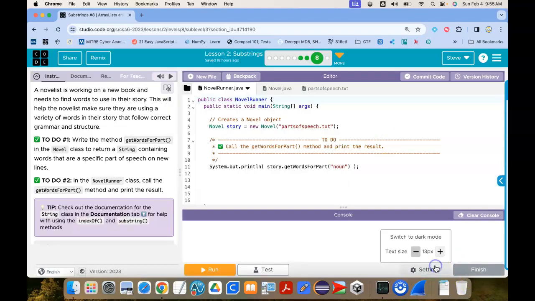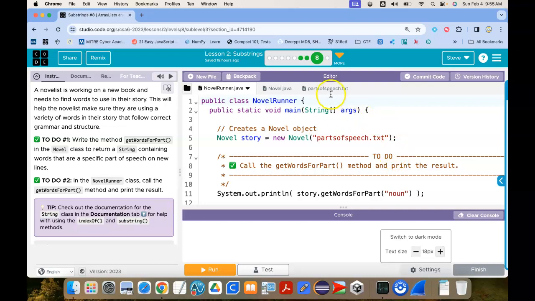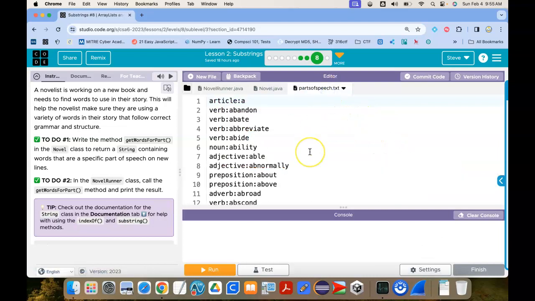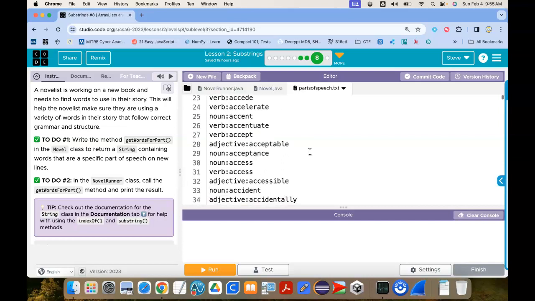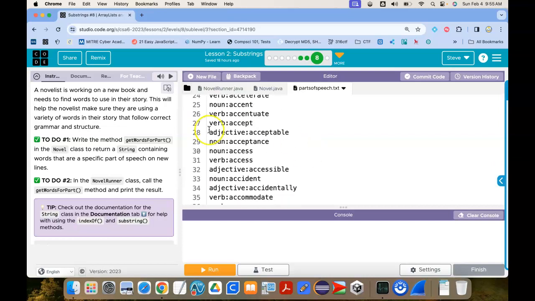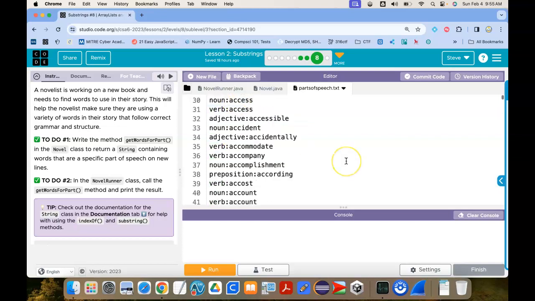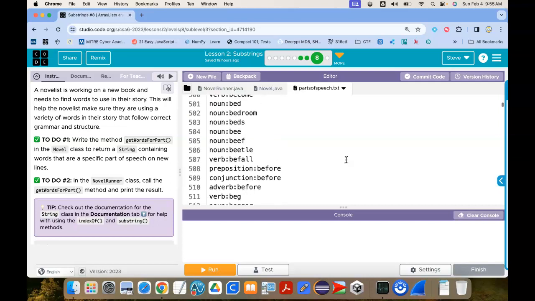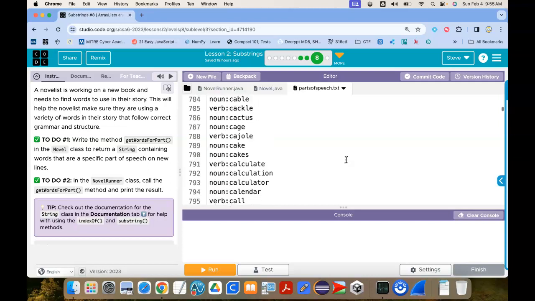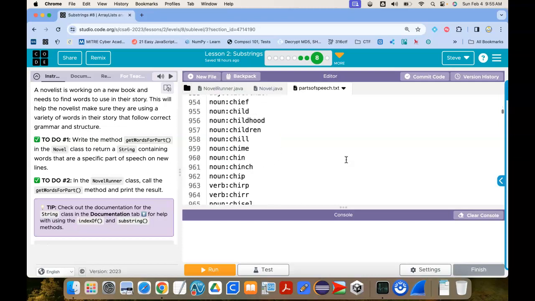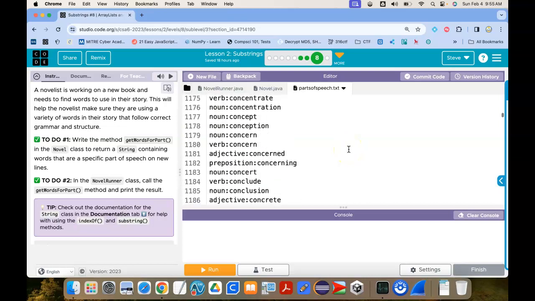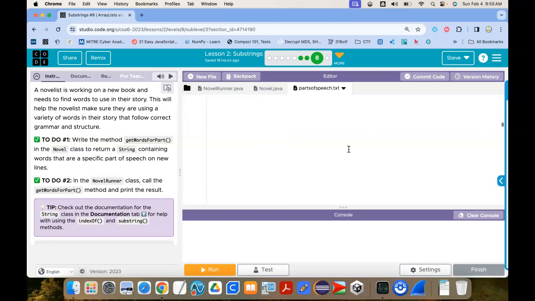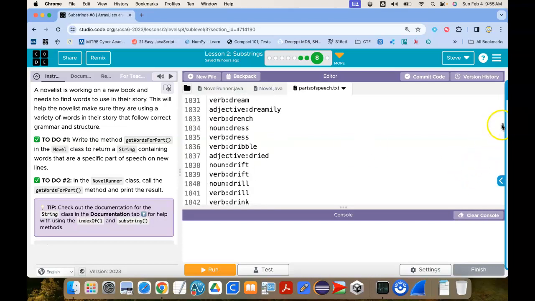In the app, if you take a gander at the code, this parts of speech text, there are over 6,000 parts of speech and words separated by a colon. Now, just remember the whole purpose of these tasks is to get you to work with string methods and pull out either the parts of speech or the word, finding what the index is of the colon. But there is a bunch of data.